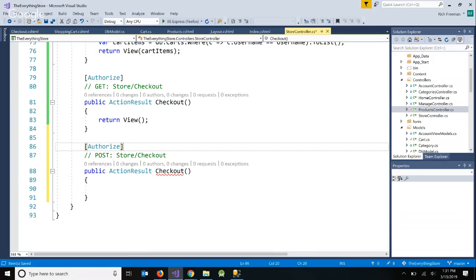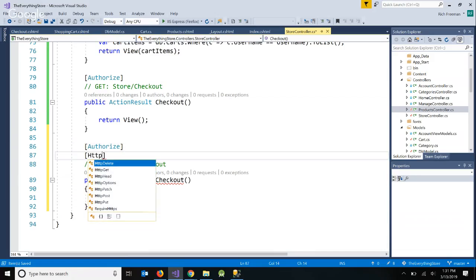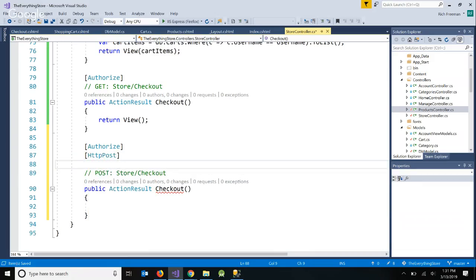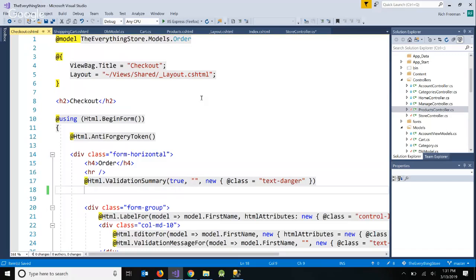Now we need a couple of other annotations here. We need to specify the method, the HTTP post, to do something for security. What does our form have to prevent other sites from posting through our form? On line 12.